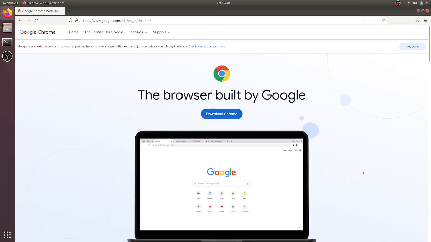Hello and welcome to the episode of Linux B, where we are going to see how to install Chrome browser on Linux, preferably Ubuntu Linux. So here we have opened this website of Google.